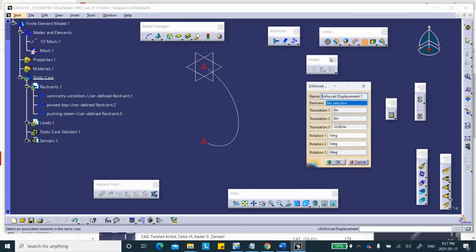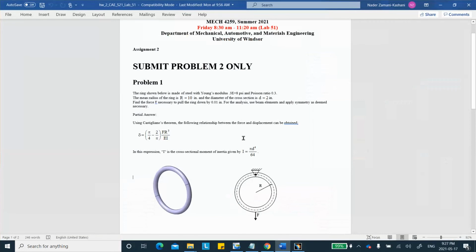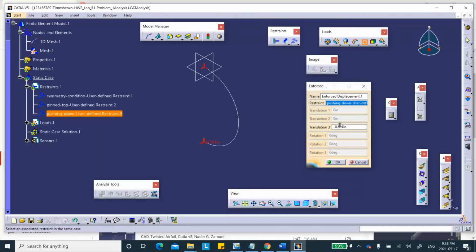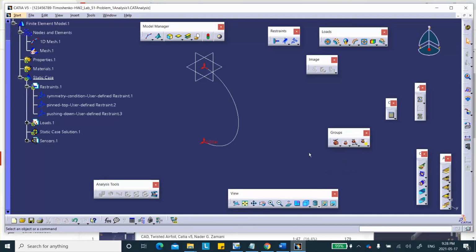Now that we have defined a zero value for pushing down, we can go change it. So enforce displacement for this one. And what's the value of the amount that you want to push this thing down by? It says 0.01 inch. Push down by 0.01 inch. So we put 0.01 inch negative. Good.